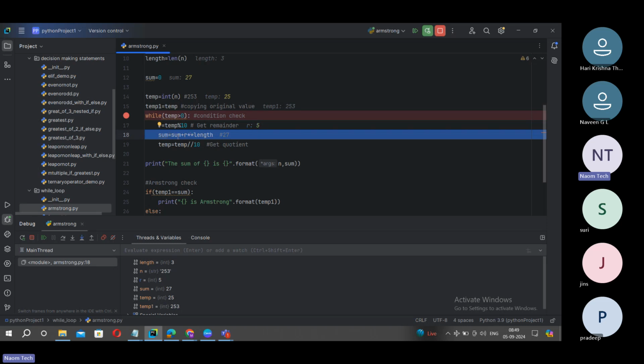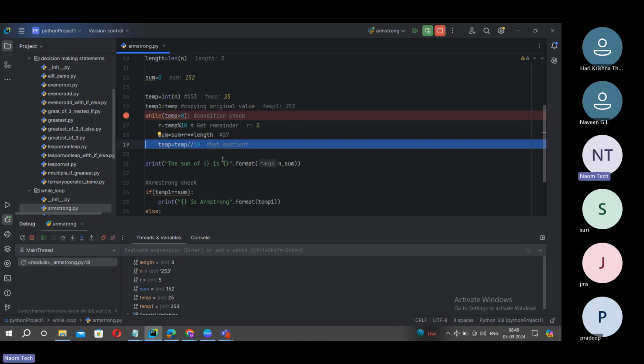Now it will perform 5 to the power of 3, 5 cube here. Now execute that. Again, what do we have in sum here? You can see sum has 152. By the second iteration it added the previous 27, plus 5 cube, which means 125. Finally, 5 cube gave 152 by now.